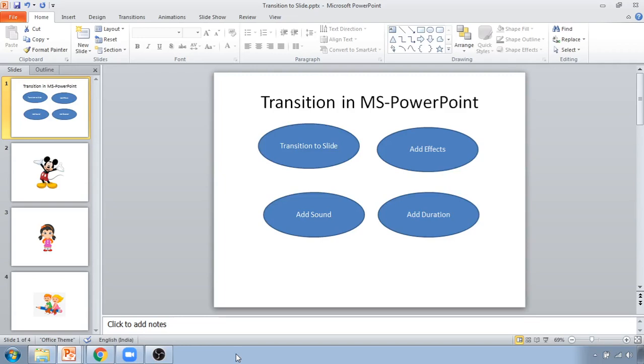Hello friends, in this video we are going to learn the transition in MS PowerPoint. A slide transition is a visual effect that occurs when you move from one slide to the next slide during the presentation. You can control the speed, add the sound and customize the look of the transition effect. So how to add the transition in your PowerPoint presentation?